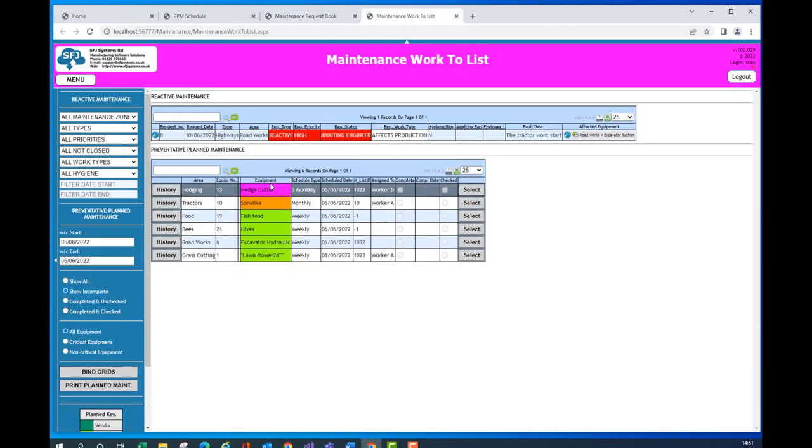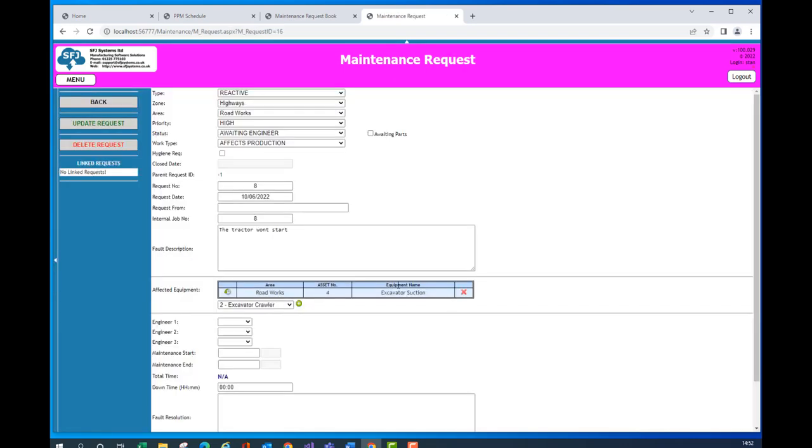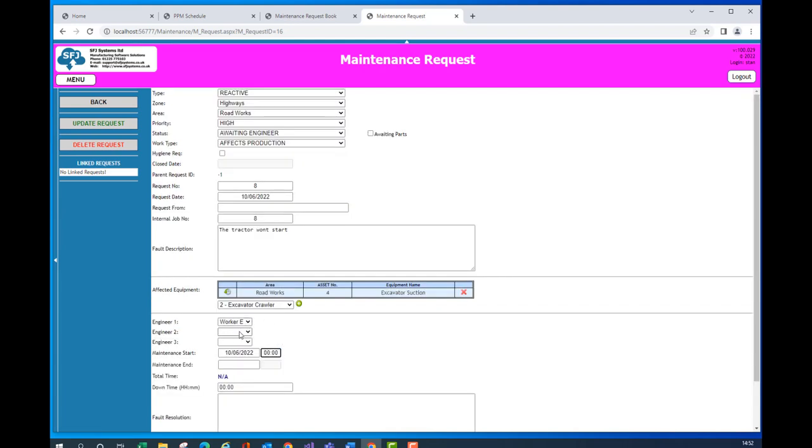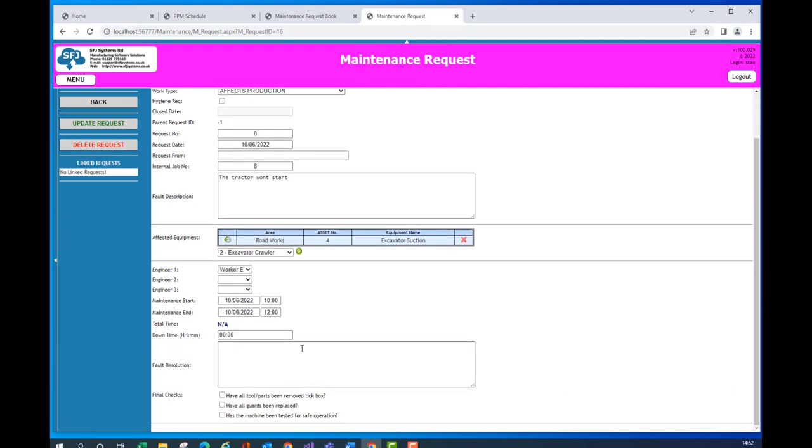So we've got the work to be done this week, but now we've got a reactive one that's got to be done immediately. It's a high priority. So the engineer would pick this up and say, blimey, we better get this thing started. And I'm doing it by worker E, and I've put maintenance start. I started today, whatever day that was, maybe at 10 o'clock, and I've finished it today at maybe 12 o'clock, for whatever reason. And I've finished that now.